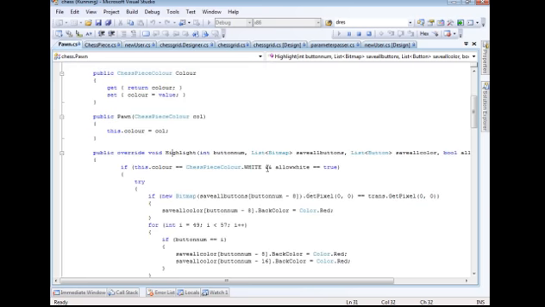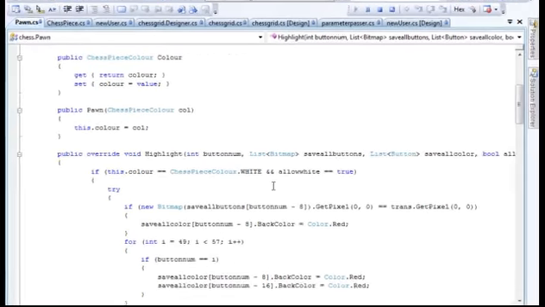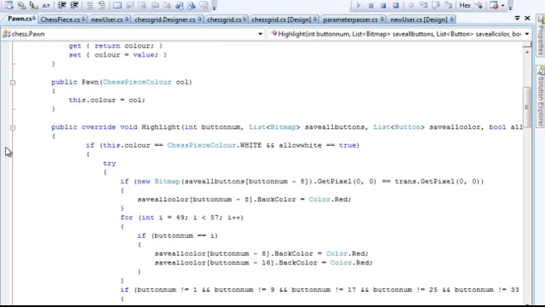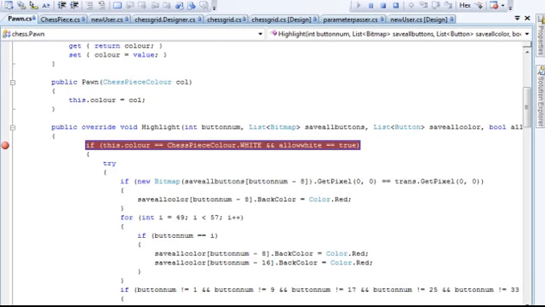Now in pawn we can see if this dot color is chess piece dot white and allow white is equal to true, obviously, because chess piece is a white chess piece, and if allow white is equal to true, then do the following code. Let's debug a bit.